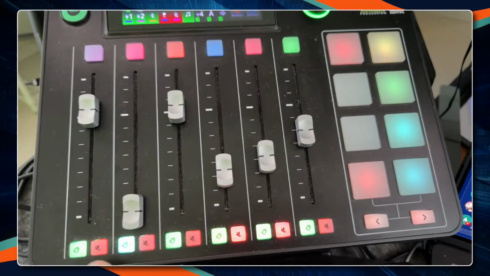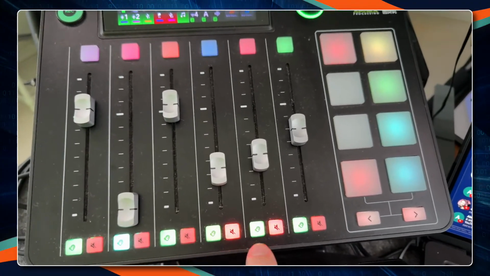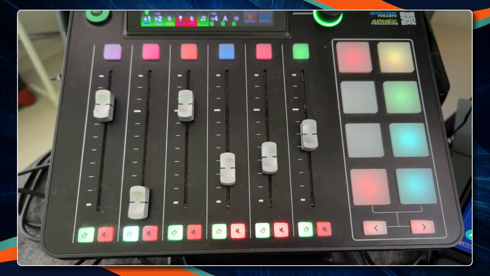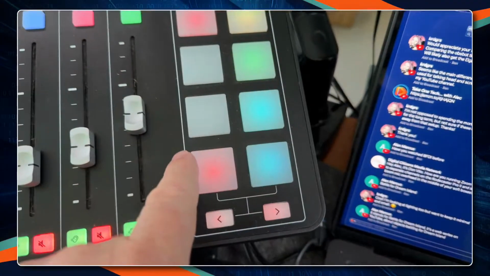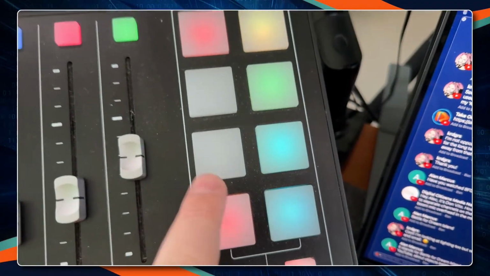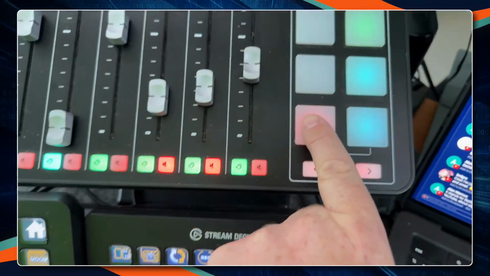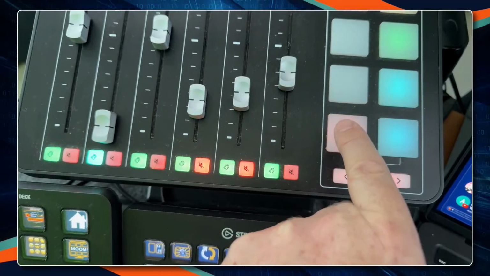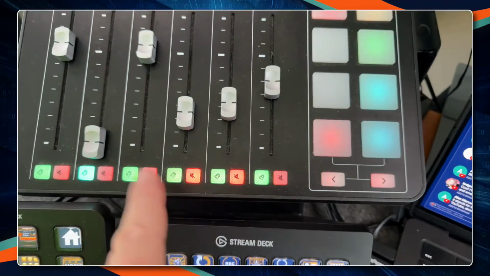That would activate the backstage, the back channel, and then I could speak to those people. You can also set this up as a shortcut as well. So I've got this button on the smart pads, which is back channel, and when I press this button, it automatically activates the back channel as well.